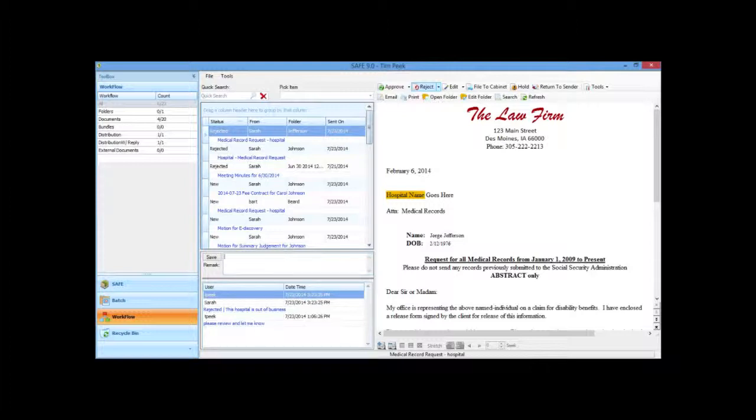Really not rejecting the document as much as we are rejecting the request to pay an invoice or to approve a purchase item or something of that nature. And then, of course, return to sender just returns it. So there's a couple other things.